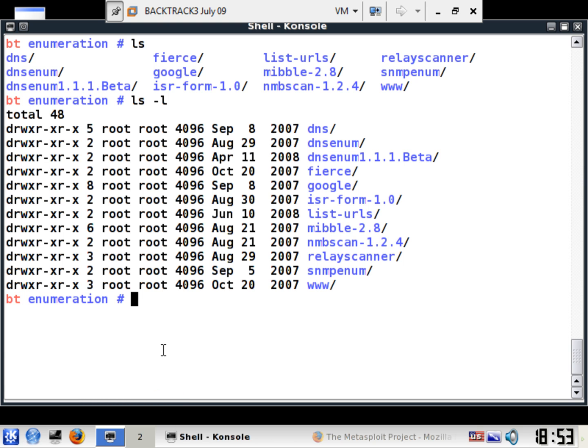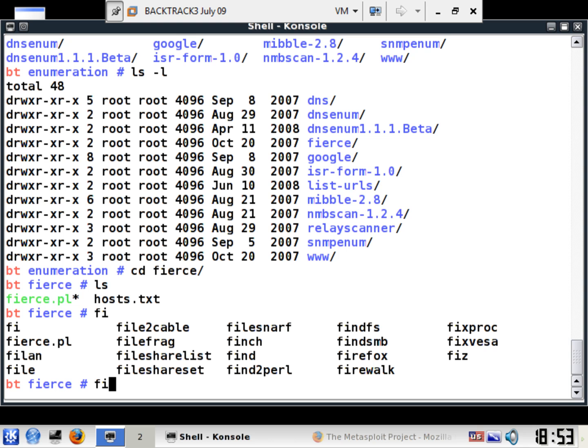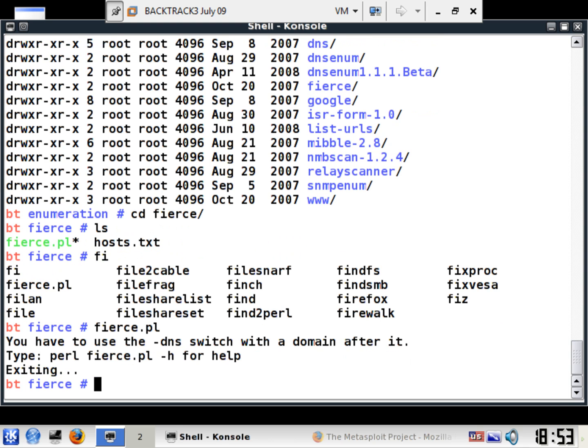So let's take a look at a few additional items here. Let's look at how you're going to figure out how these tools actually work. So we're going to go ahead and move into the Fierce directory. I'm going to do a cd fierce. Okay. Do my LS. Now I'm just going to type fierce. I was trying to cheat and do it the easy way. Hit enter. Now it tells me what I need to do. In this case, you type fierce.pl -h for help. You have to use a -dns switch with the domain after it. So that's what it's telling you.